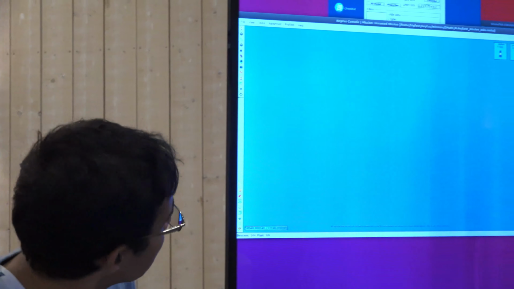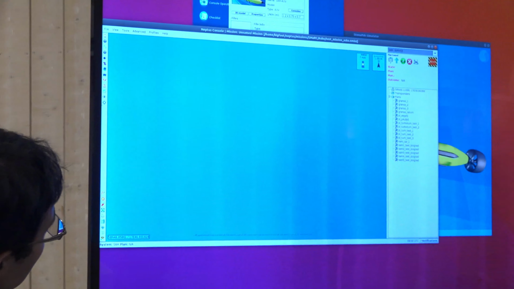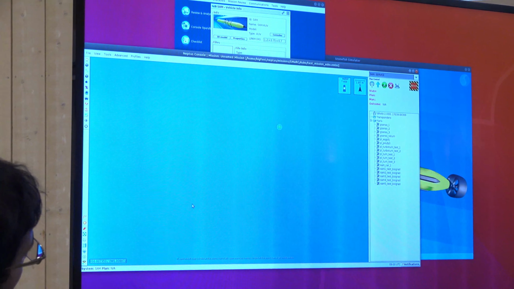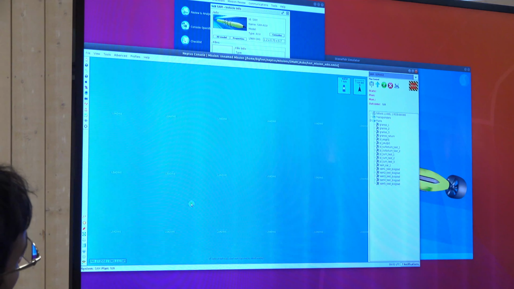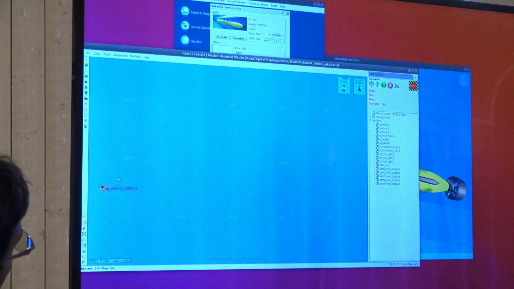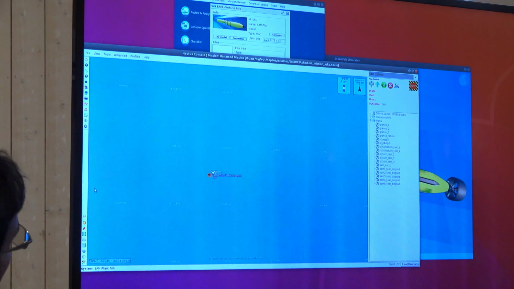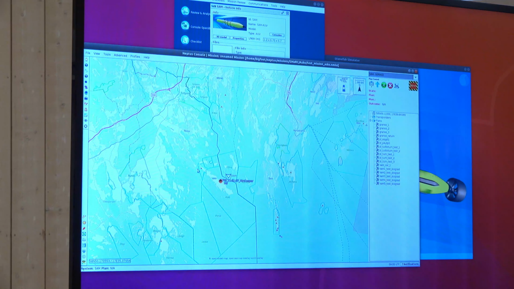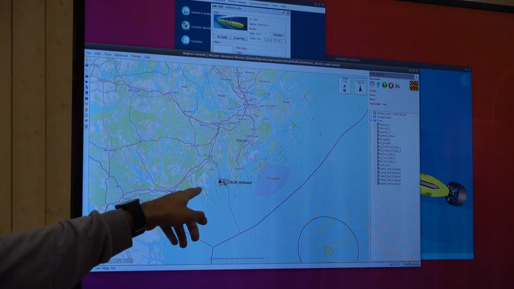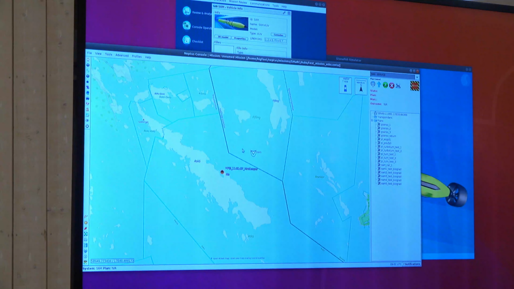Let me find the robot on it. It has a few bugs because if the actual robot is also in the same network, then it tends to get confused which is the simulator one and which is the real one. But right now, we have it set at Asko. This is the island near Stockholm. And this is a robot.